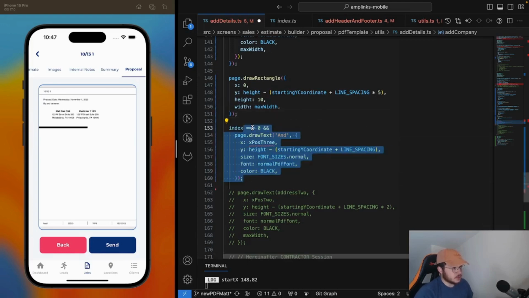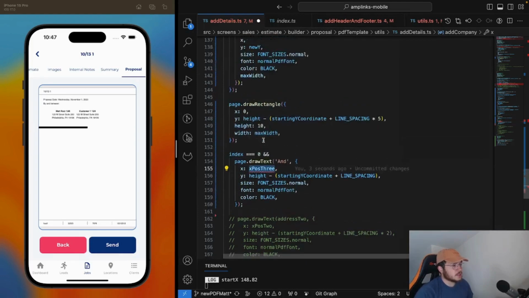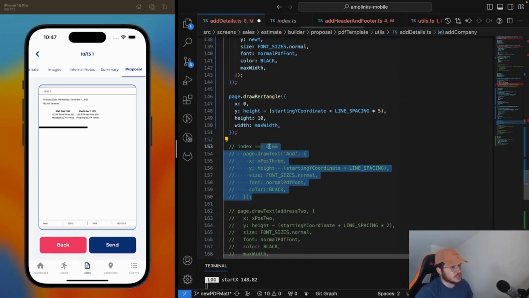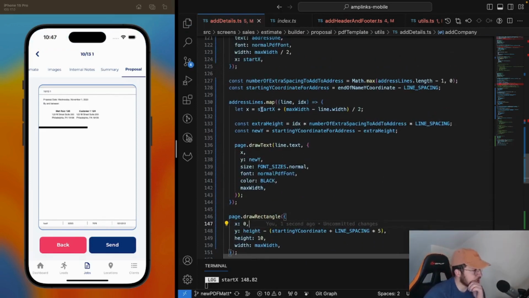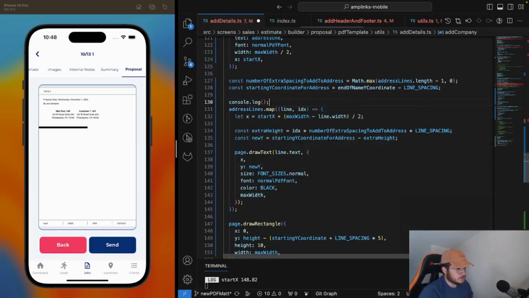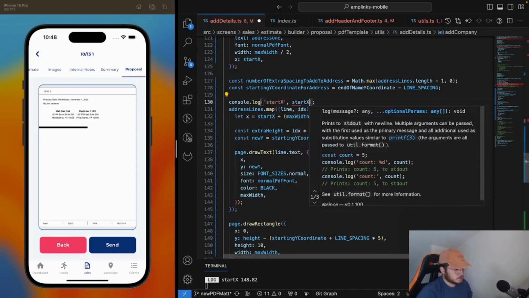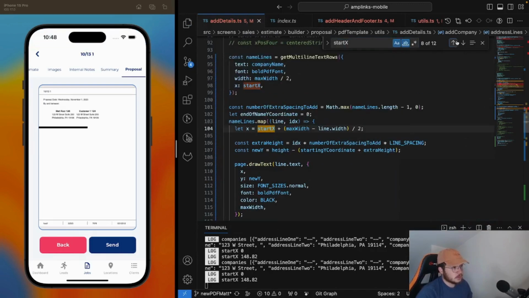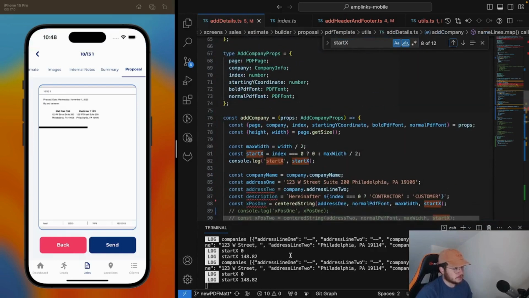Okay, so this is index 0. We have x position 3. Regardless, this second one should be right, and it's not. Let's start x. Am I already doing this somewhere? Yeah, we are. Okay.